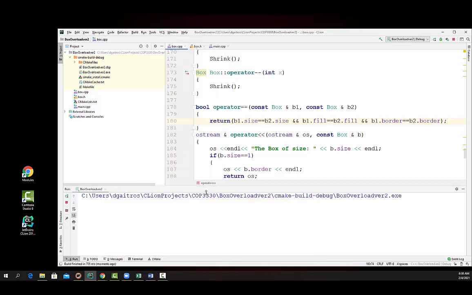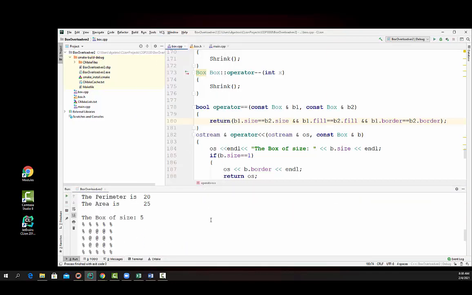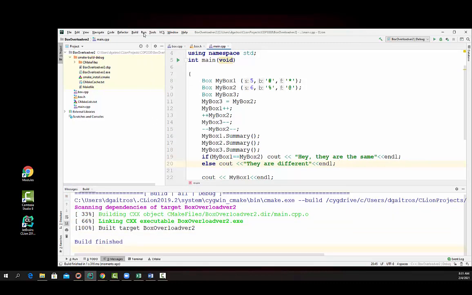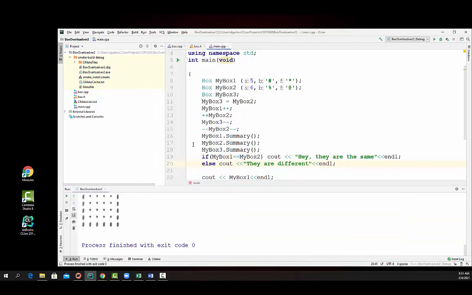When we run it and we get down, it should say... well, they're not the same because it didn't print it out. Let's go ahead and modify that main routine a little. Hey, they're the same. Else, cout, they are different. Okay, build the project, and we will run. They are different. Good.